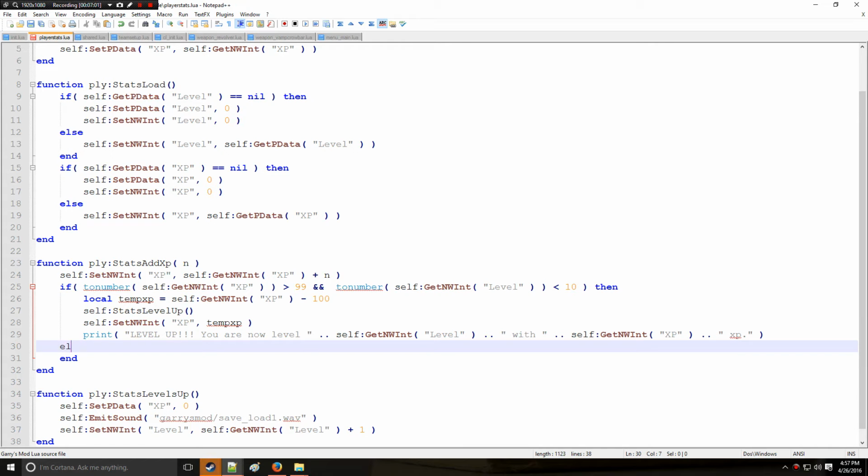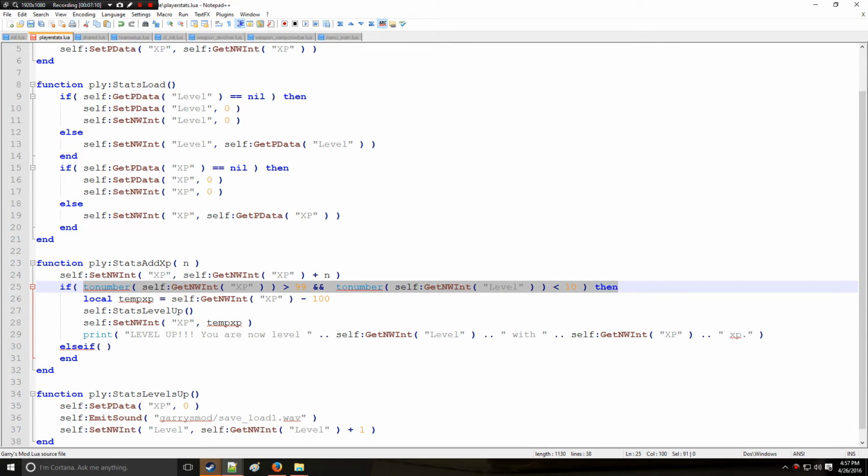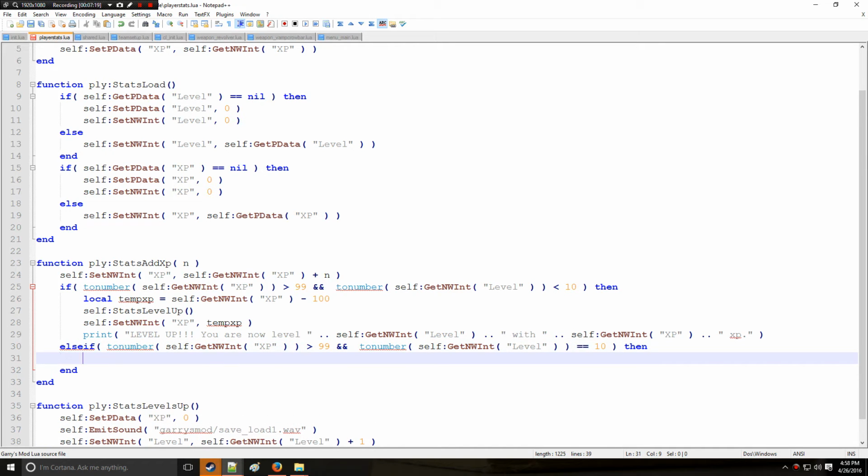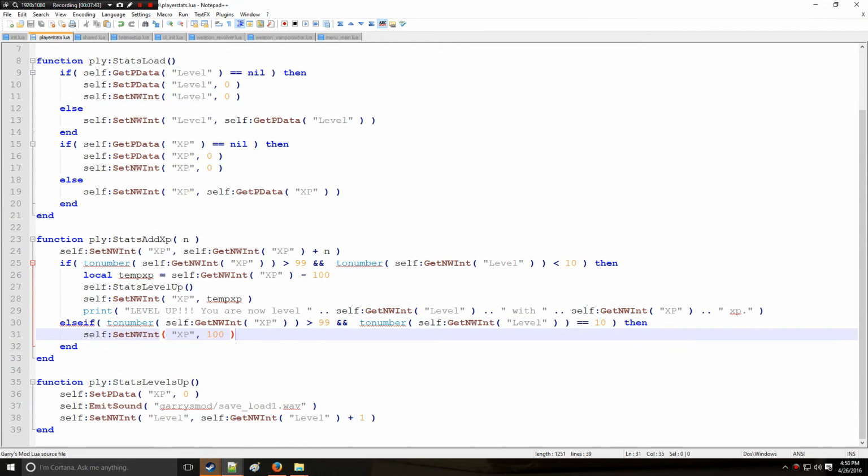All right, so now, after this, we need an else if. And then we'll do another conditional check where it's essentially saying this again. So we're just going to copy and paste and save some space and some time. So if it's actually equal to level, then self set nwint XP, and we're going to set it to our maximum XP. And if you're doing an XP bar in a HUD or something, this is going to ensure that the experience bar stays full at all times. All right, so that's everything that we need right here.